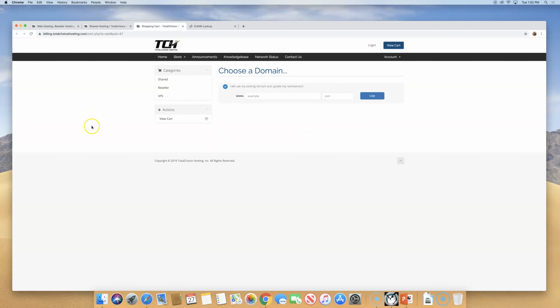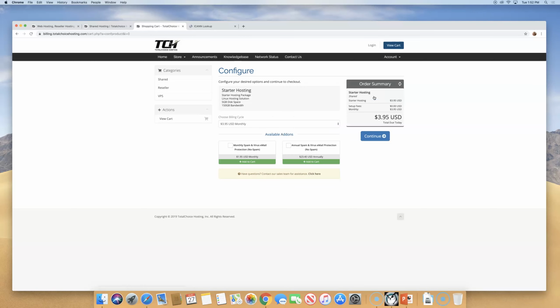So we choose that, and it says I'm going to be using my existing domain name and update my name servers. So I just registered BrendaBloomLTC.com, just type it in. And I'm going to click Use. And it says you can configure your desired options and continue to the checkout. So we're getting a starter hosting package with Linux hosting. That's what we want. It's going to be billed at about $4 a month.